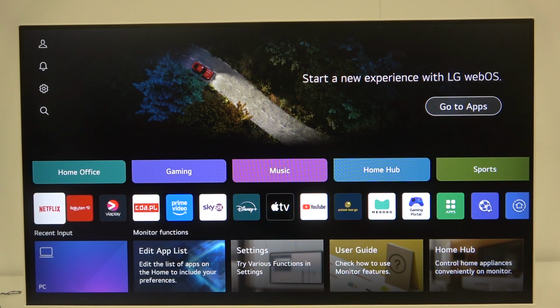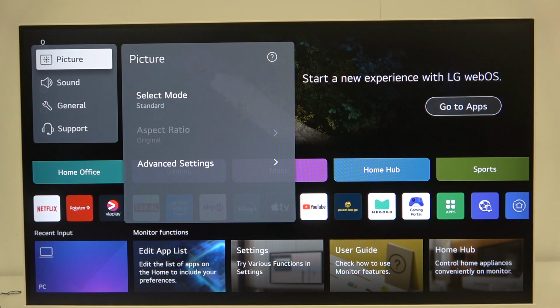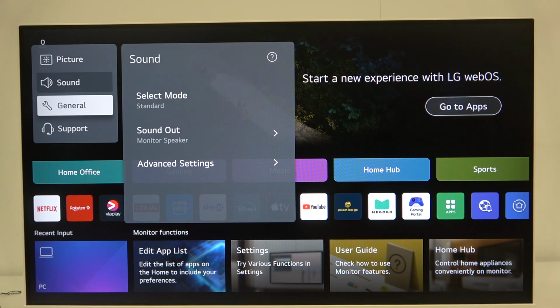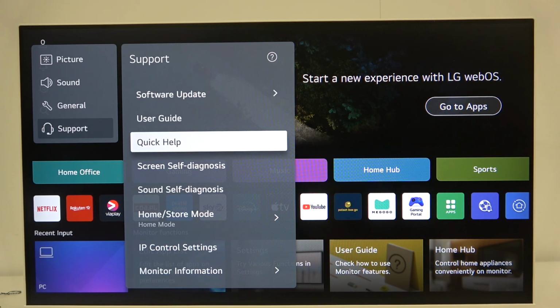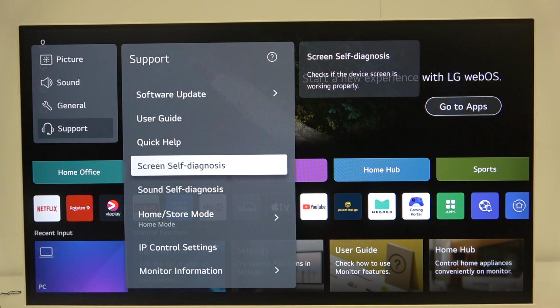At first, click the gear icon on your remote or click the gear icon here in the top left corner. Here, as you can see, now I will mark it here. Click on that and now click the gear icon once again. Now scroll down to support. Here, as you can see, we have the screen self-diagnosis. Let's click on that.